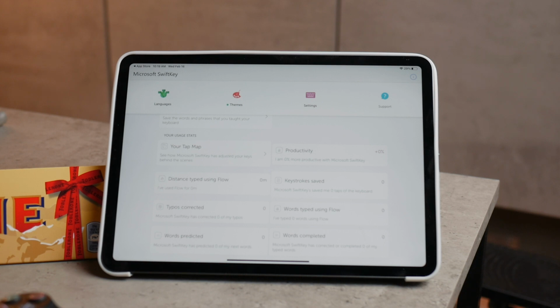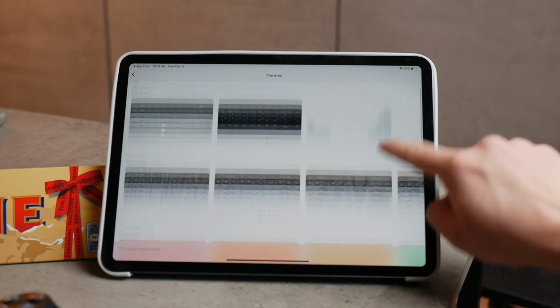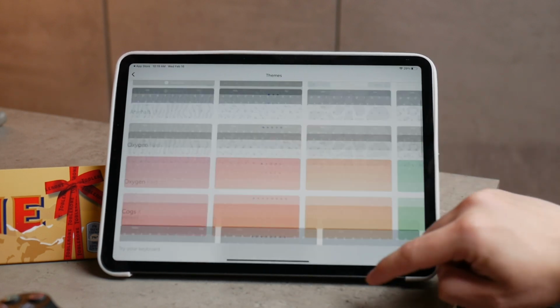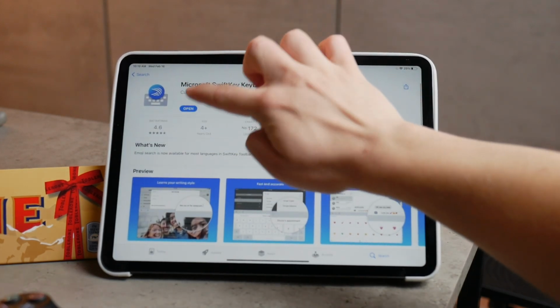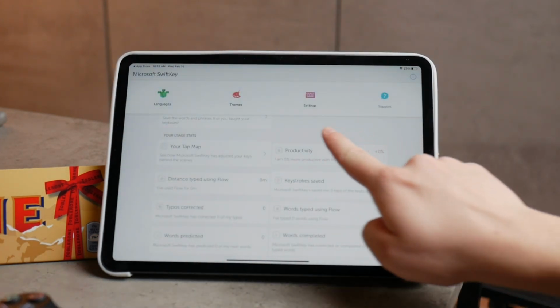SwiftKey naturally allows you to modify the themes. You can of course change the settings like the languages and other things, but you can also create and put your custom image behind the keyboard. So this is the ultimate way to customize it.